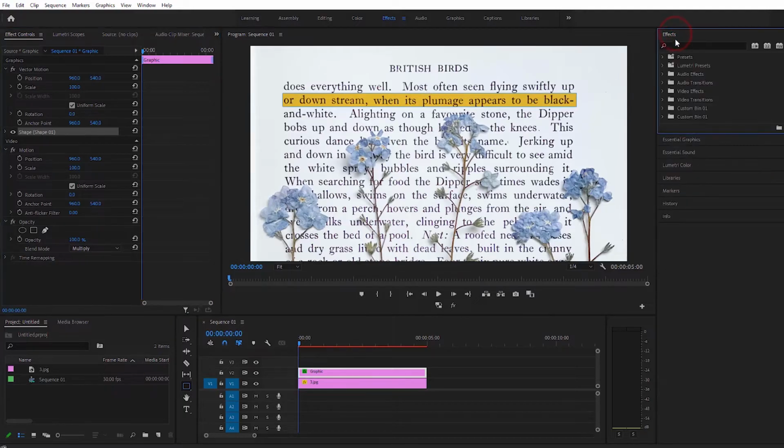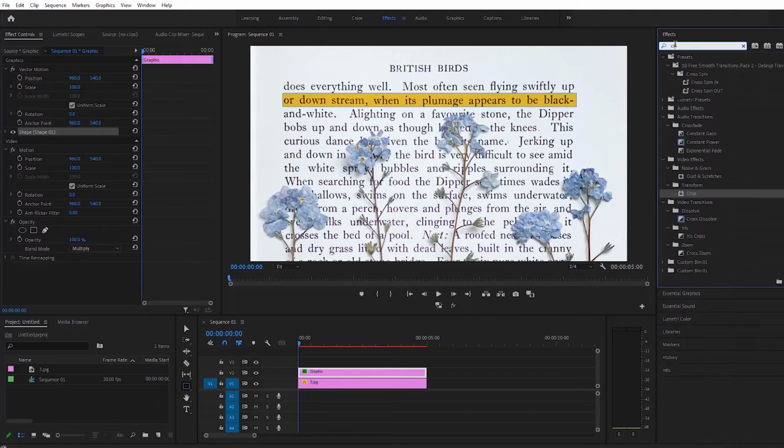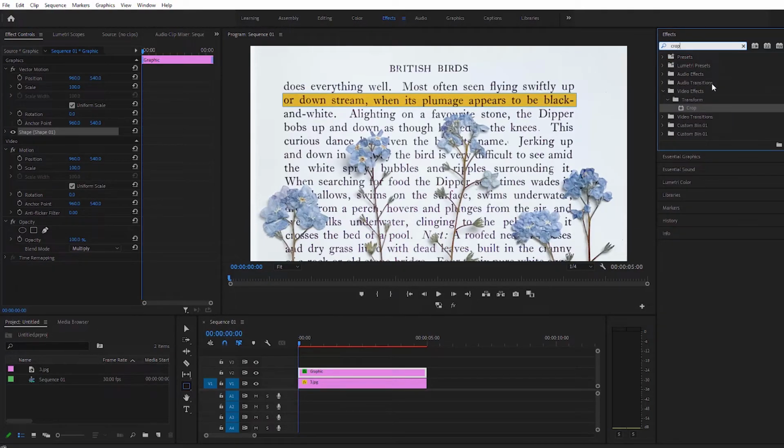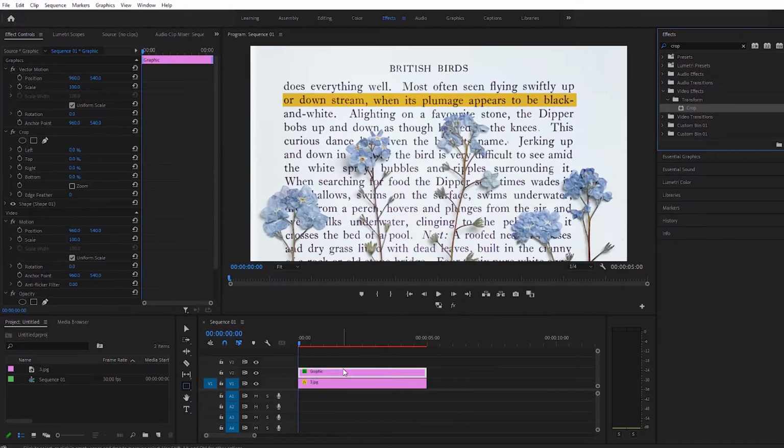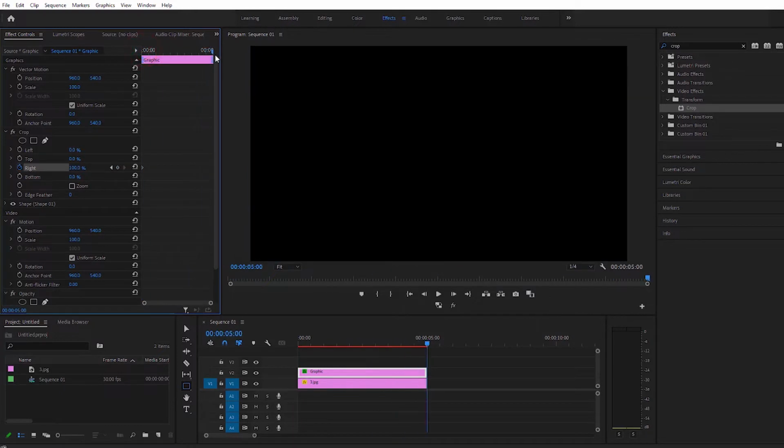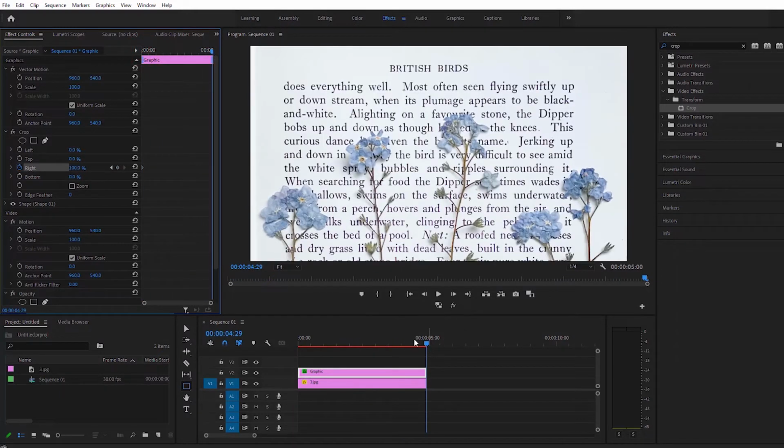Then I will come to the effects box, search for crop effects and leave it on the text above. When it comes to effect controls, we need to find the crop and animate it. We will turn on right swatch here. All we have to do here is take two keyframes and make the initial keyframe 100%. And at the end keyframe I will take zero.